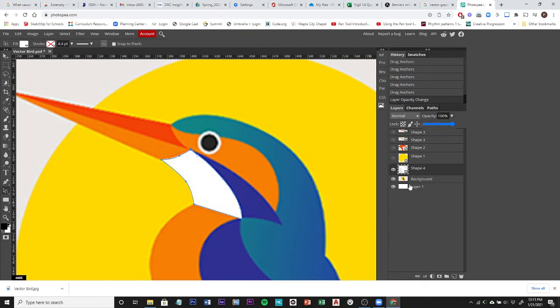So now I've completed that shape, and this shape is going to be covering up the bottom half of the beak. So it should be cutting that off. So this shape needs to be on top. Go ahead and drag this one up there.